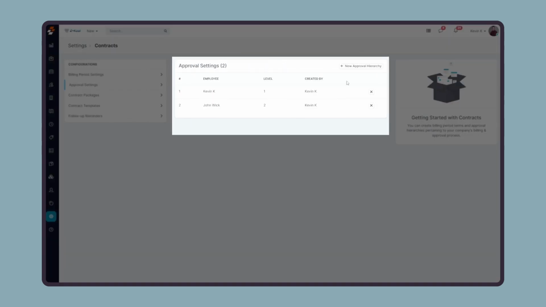Here you can set up an approval hierarchy for users to approve contracts internally. In our case, you have created a hierarchy starting with Kevin, followed by John. Each contract created will go through this hierarchy for approval. For instance, when a contract is created, the first level of approval will be assigned to Kevin. Once Kevin approves it, it will be forwarded to John Wick.